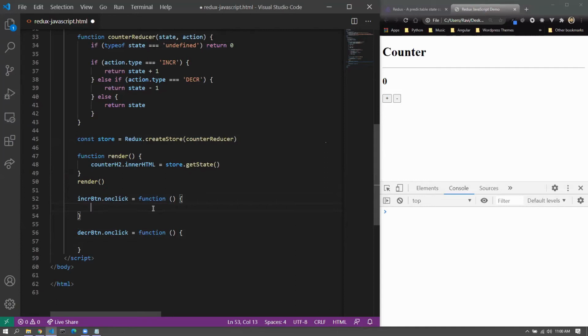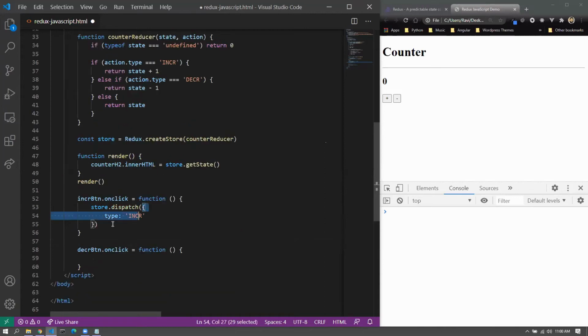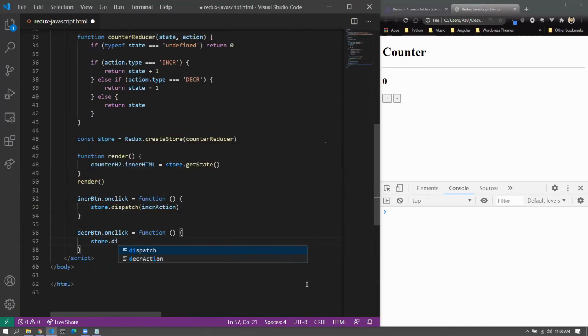Yes, everyone? All right. Right, very good. So we'll go with store.dispatch. And I can actually go for an object literal, like type is equal to increment. This can be done, but we already have the increment variable created as an object. So I'll pass that variable in, increment action. And here, store.dispatch, decrement action.